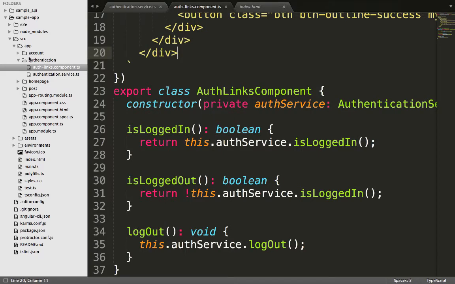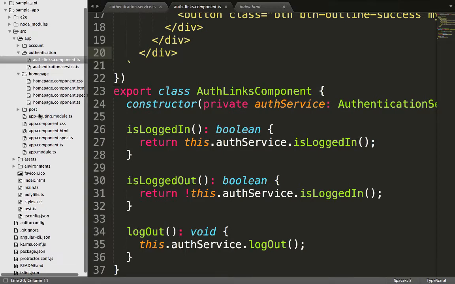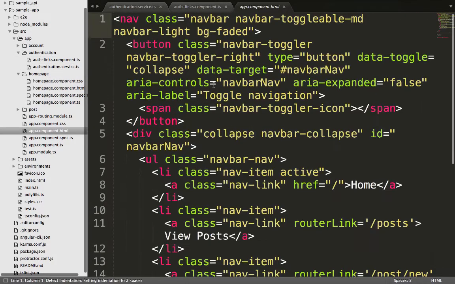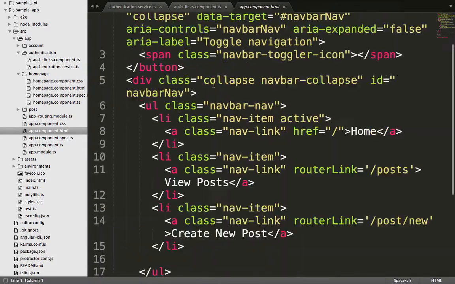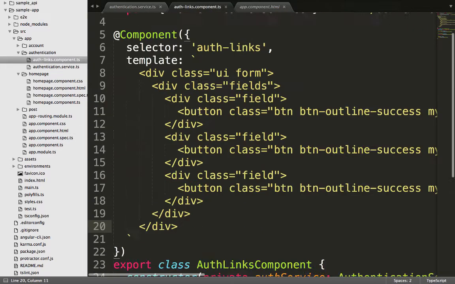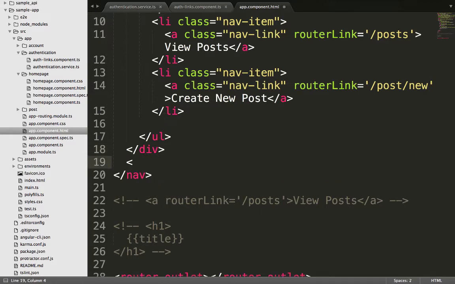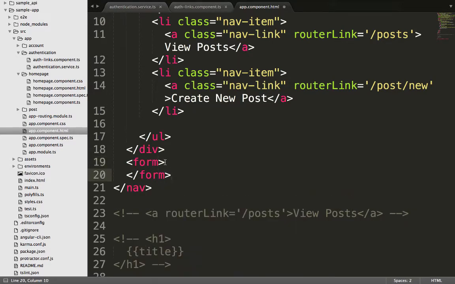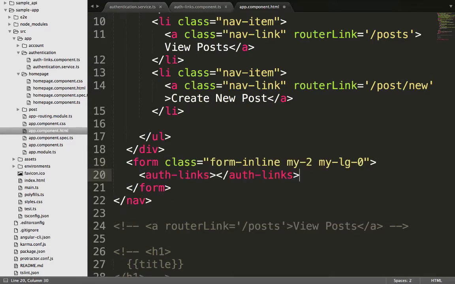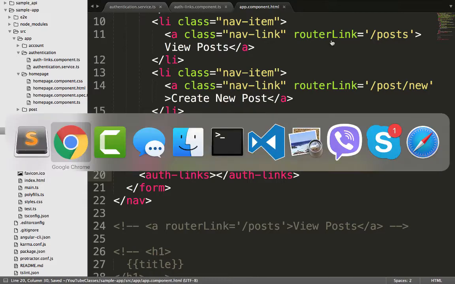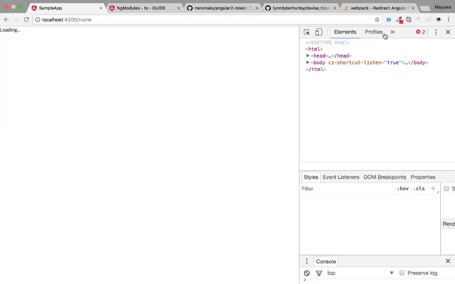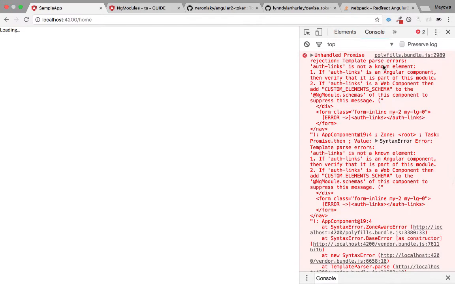We need to use this now in the navbar of our application, and I believe the navbar was here. So this is where we have the navbar. So we just need to add this selector to somewhere here in the navbar, and the best way to add that will be to just add it below this div so that it will be on the right side of our page. So we need to put that in a form tag, and we can give it a class of form inline, and with that done, if we save this now, we're going to get an error on our page due to the fact that we have not imported the auth links into our module yet.